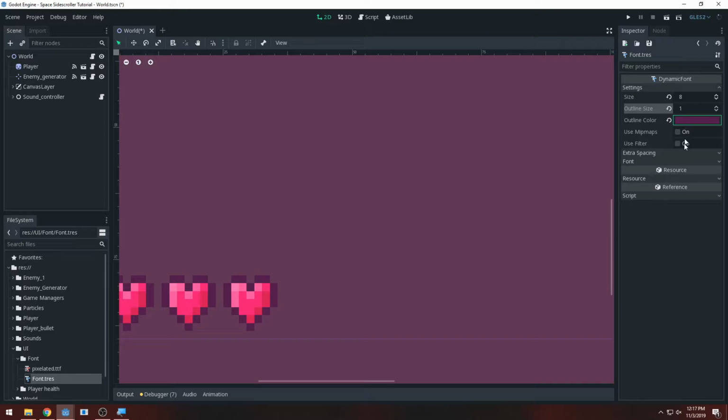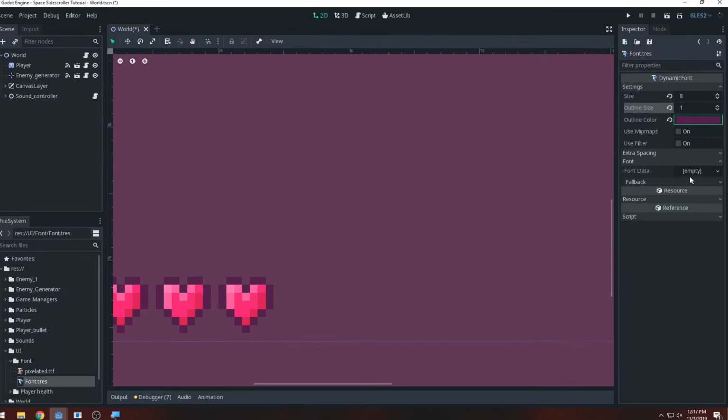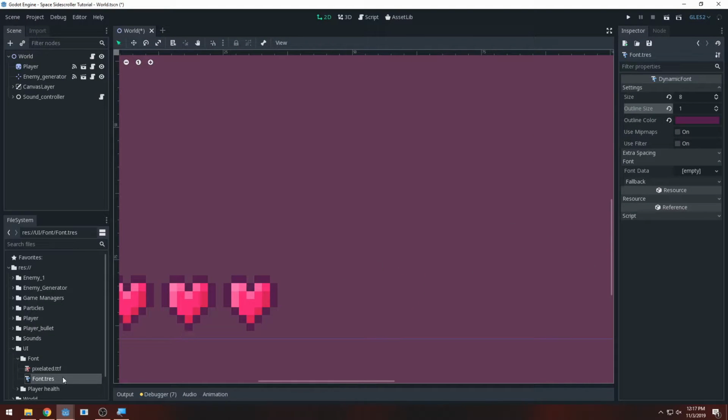And now I have that exact color. And we don't want filter on. And what we're going to need to do is it has font data right here. This is where we're going to import our TTF file in here so we can actually get the fonts data. So I'm just going to drag that into the font data right here.